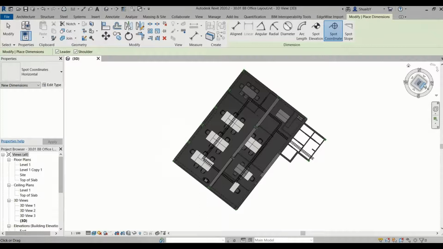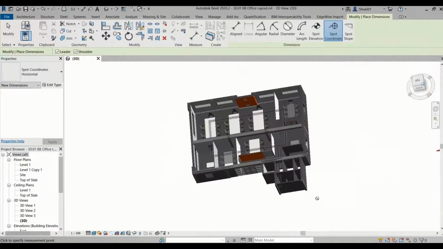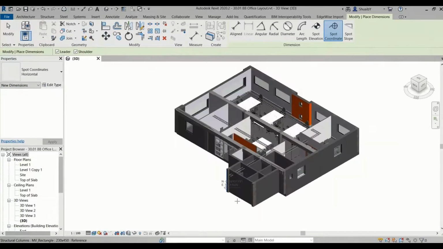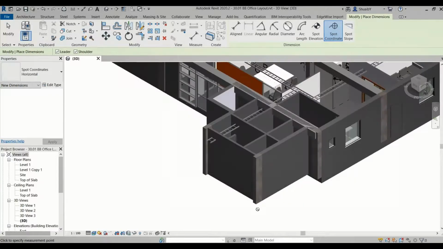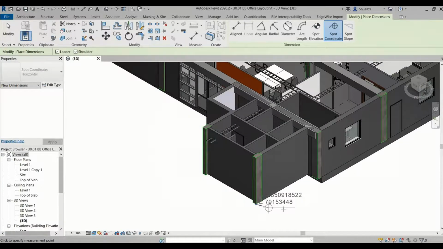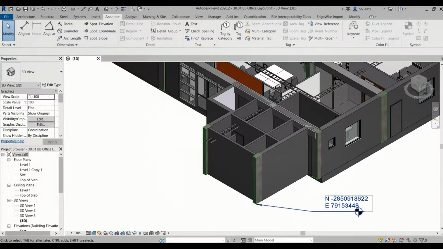Right, so let's just toggle it so we can get that bottom corner. So here we are. Let's zoom in a tad bit. Select it, and you can already see the coordinates correct. All right, you've got the 28509 and 79153. So let's go just check it in Civil 3D.